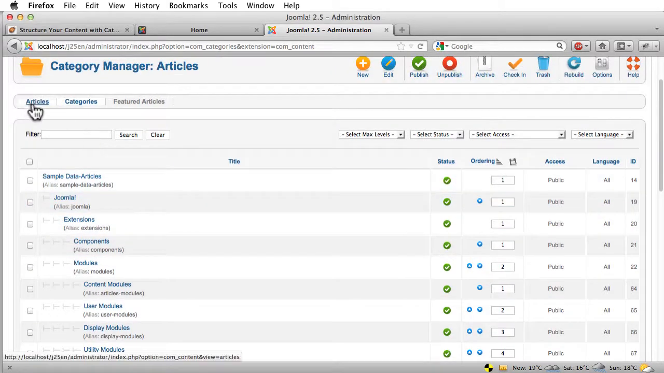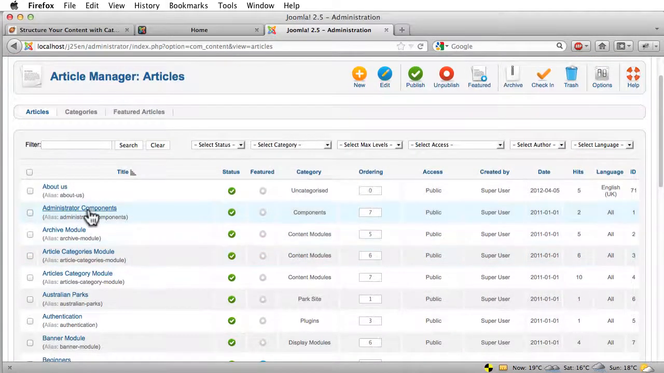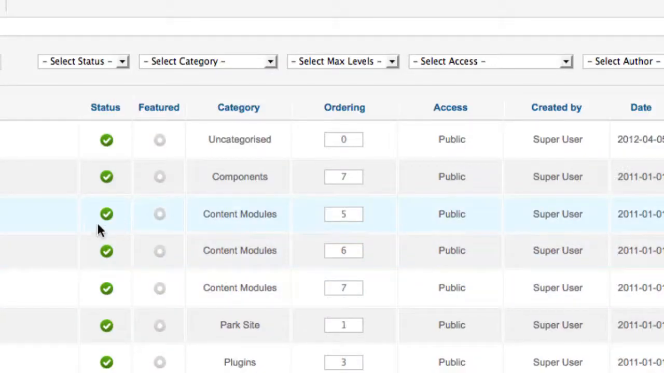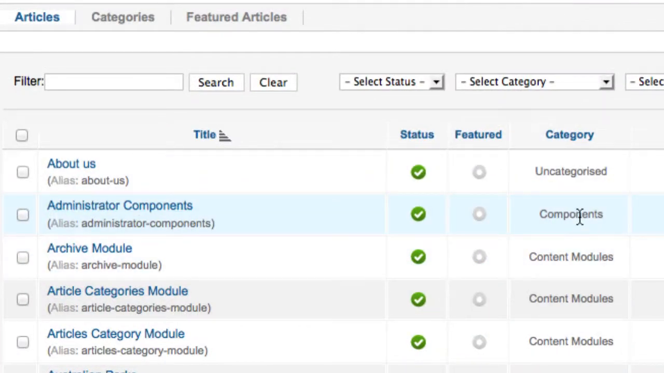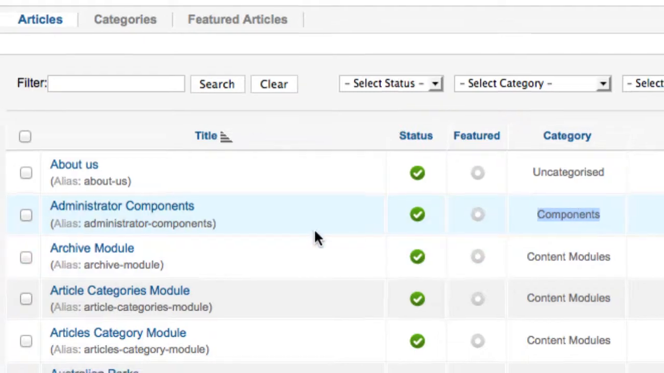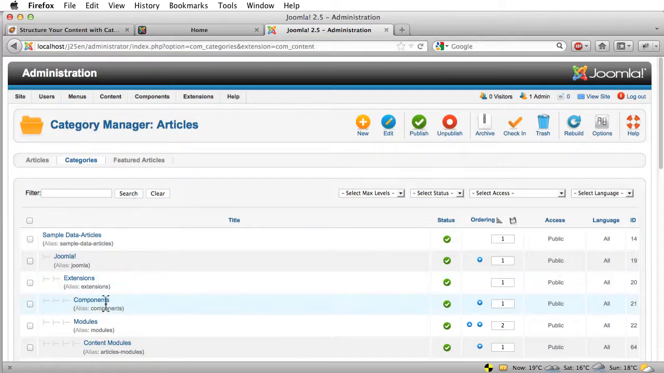And when you go back here to the articles, you see, for example, this article administrator components. This administrator components is in the category components. And when you go to the category, here is the category components. So you see, this is the third hierarchy level, below the sample data articles.